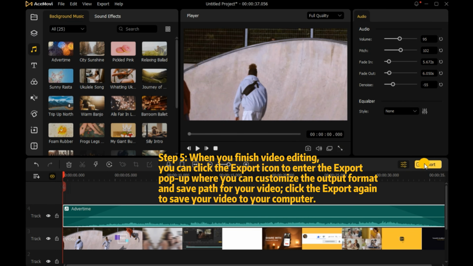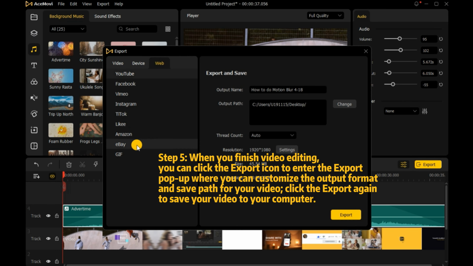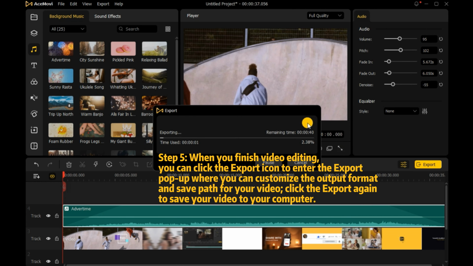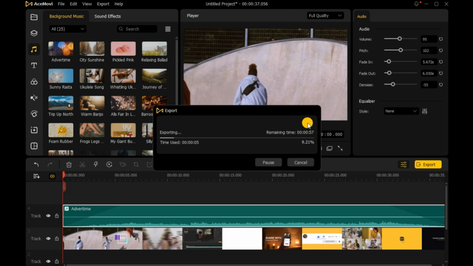Step 5. When you finish video editing, you can click the export icon to enter the export pop-up where you can customize the output format and save path for your video. Click the export again to save your video to your computer.